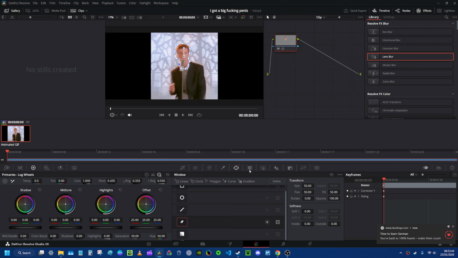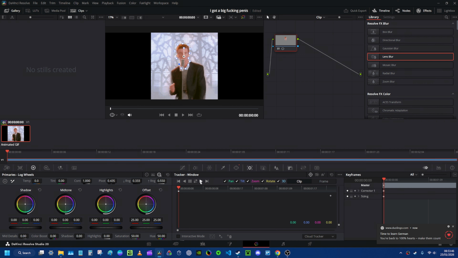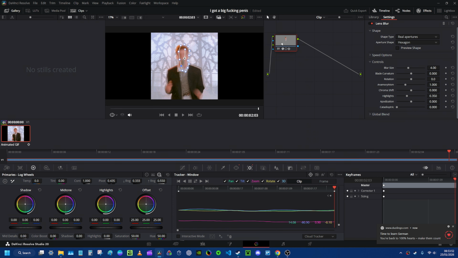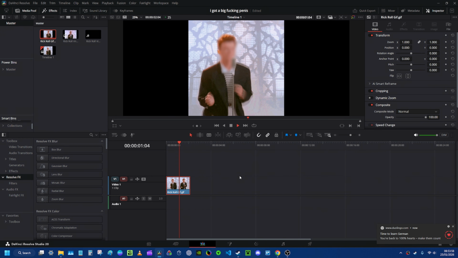Now switch from the window tab to the tracking tab. Click play, then DaVinci will track your footage. Drag the blur from the effects tab onto your clip. Now as you can see, the blur is tracked to the face.